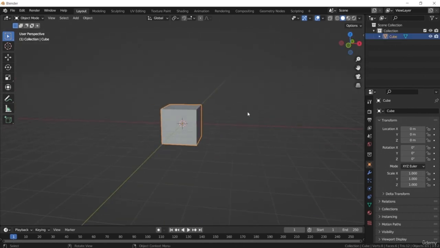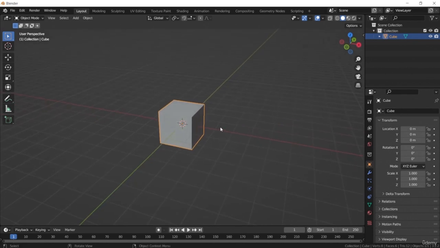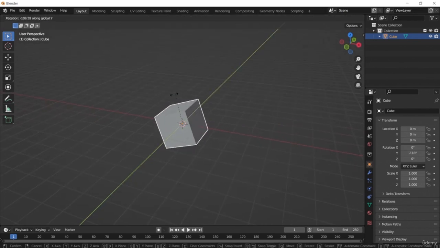Also, we can rotate the cube. So if we press R and X, then we will start rotating the cube in this direction. And if we press R and Y, then we will start rotating the cube in this direction. And if we press R and Z, then we will start rotating the cube in this direction.